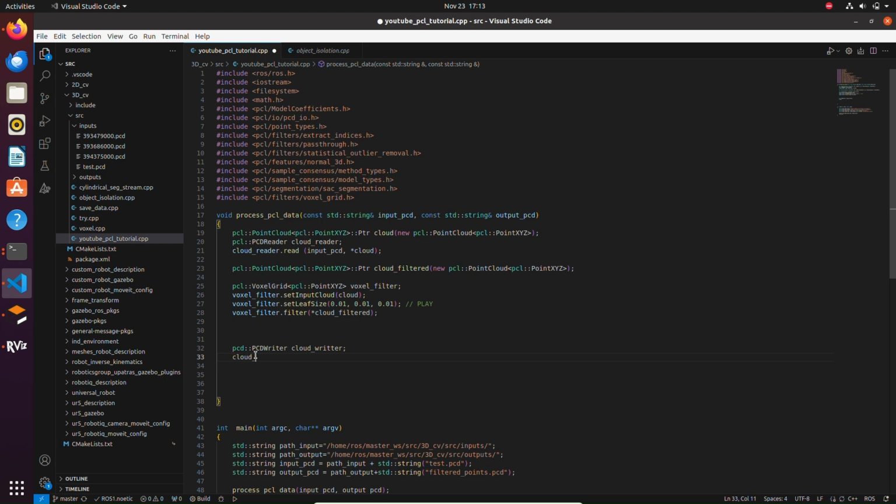So cloud writer dot write, then is gonna be the same type, so a PCL point x y z, then we are passing output PCD, then we are passing to the out PCD variable what cloud filtered, and then set this variable to false. Okay.